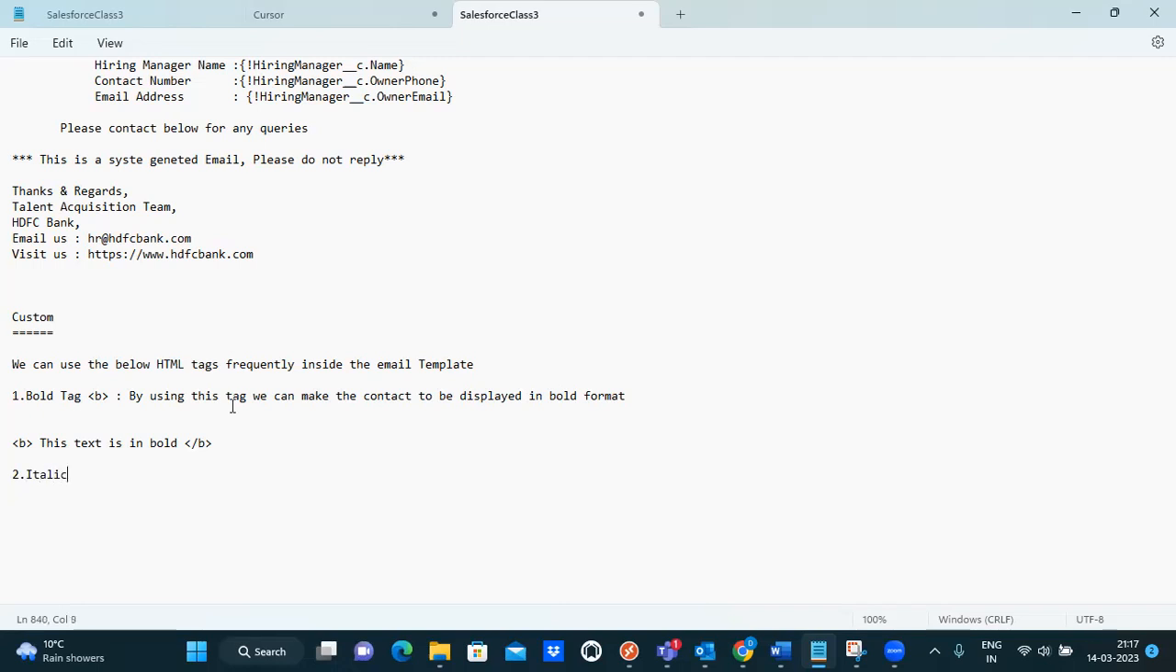The other one is the italic tag, which is written as I. This tag is used to display the specified content in italic format. We write the opening tag, then this is italic, and then close the italic tag. This is how it is going to look.